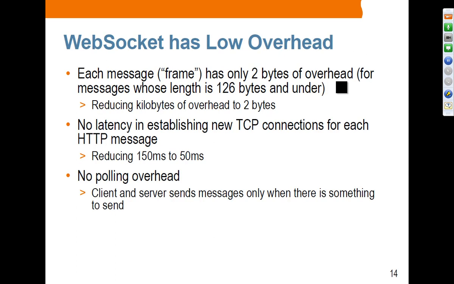So WebSocket has lower overhead, because each message, sometimes called a frame, has only 2 bytes of overhead for messages whose length is 126 bytes and under. In many cases, you are sending very short messages, and those short messages, 126 bytes and under, have only 2 bytes overhead. If the message is bigger than that, then it'll have a couple more bytes describing the length.